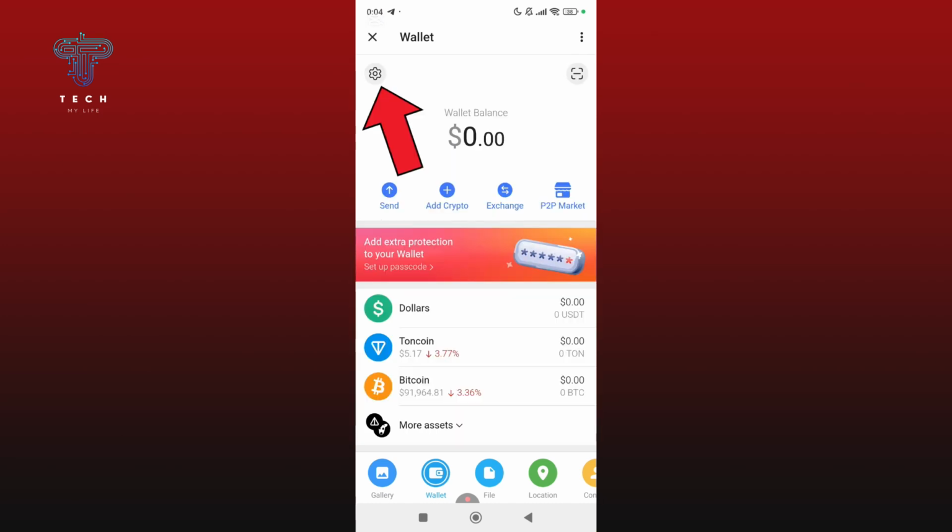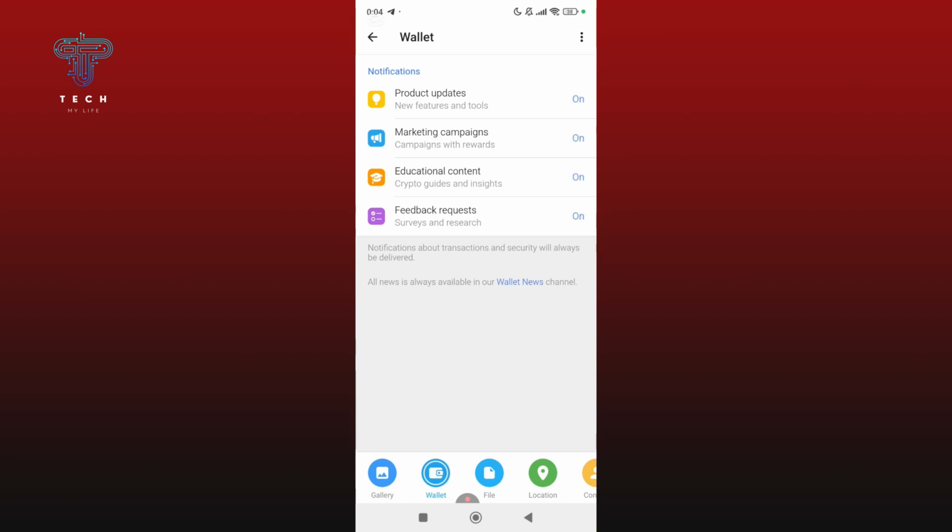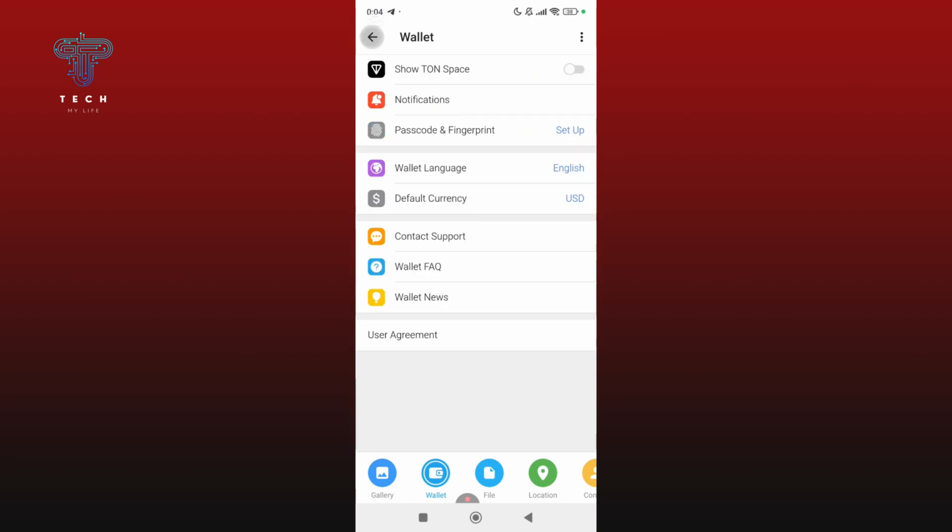Furthermore, tap the settings icon in the top left corner to manage preferences. Notification. Here you can enable or disable notifications for wallet activity. Passcode and fingerprint. You can also add a fingerprint or passcode for extra protection.